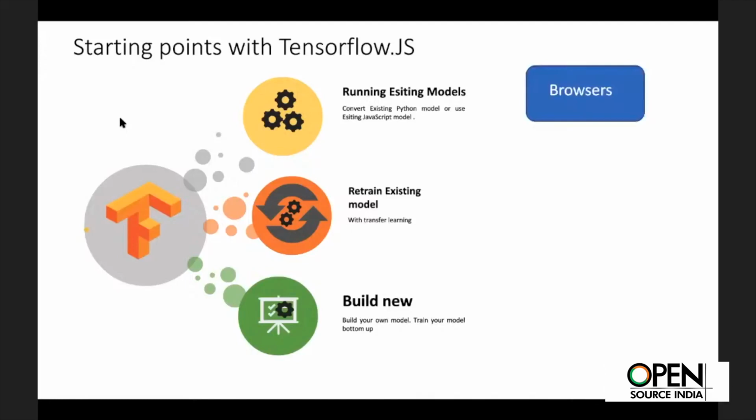Okay, where can all these models run? I have built a model in TensorFlow, or I have imported a model from Python into my JavaScript. Now I want to run this. Where all can I run this? Obviously, applications run on the browser, which is the primary spot where you can pick up all your front end applications. So it can obviously run on the browser, and it can run on your mobile too.